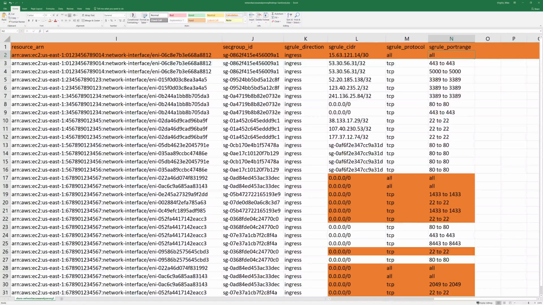Looking down the sheet, I've highlighted a couple other findings that stick out to me as potentially high-risk findings that I'd want to review as I'm going through and determining which paths are authorized or not.